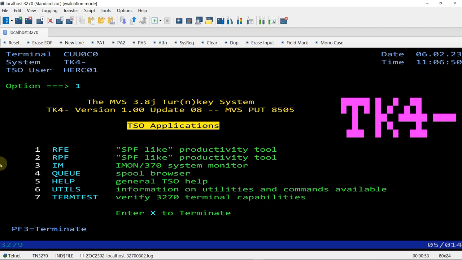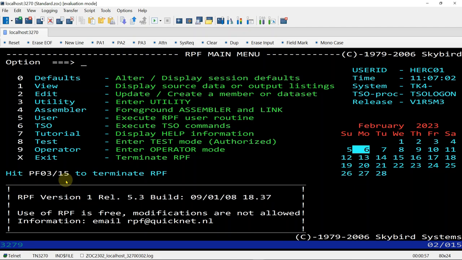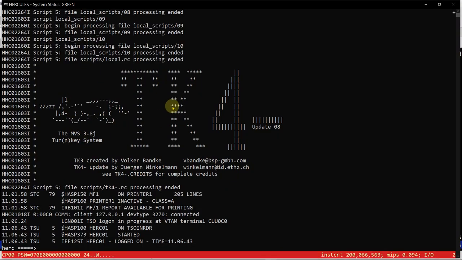For the main menu, give the option here, and you can see all the options are available. So using this terminal, it is working fine as of now. I have been using it since last week, and it is working fine. You can perform all the operations of JCL, PS files, and PDS files. If you want to create or do some operation using COBOL, you can do it with this terminal. And the mainframe is TK4, that is TurnKey 4.